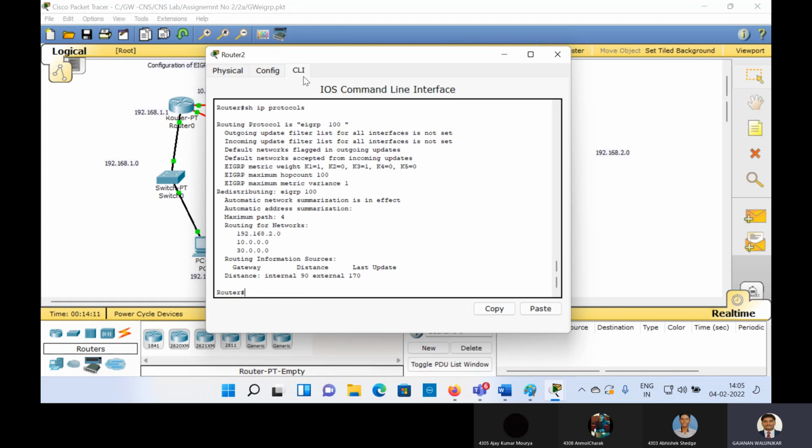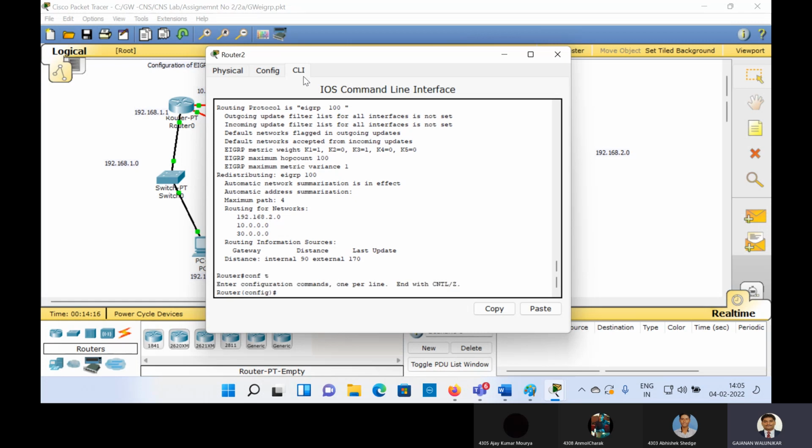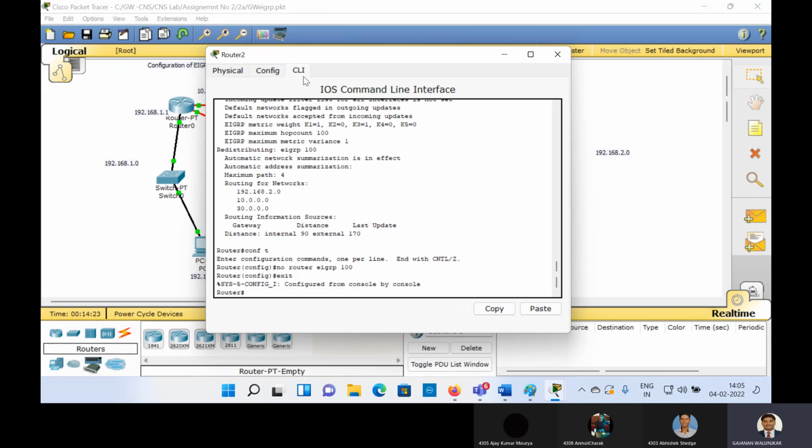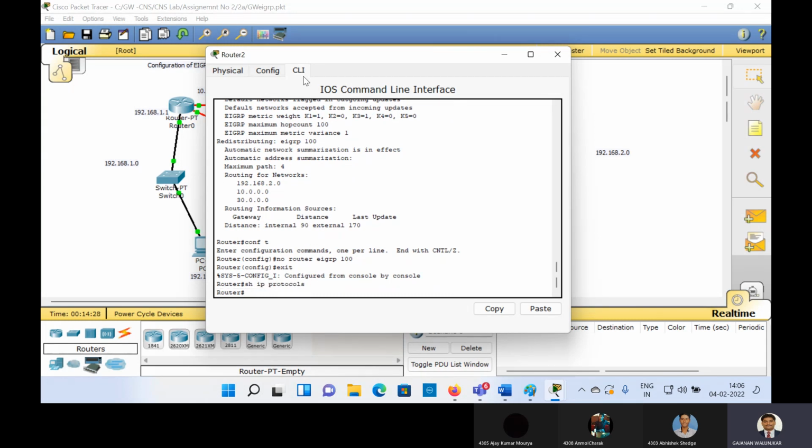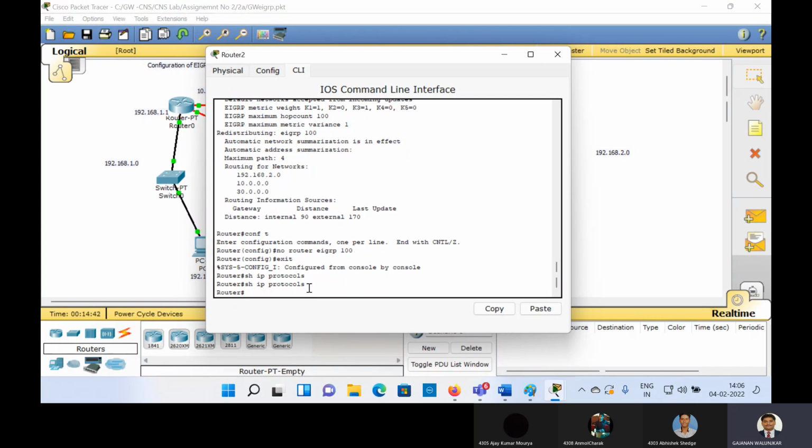EIGRP 100 is there. So sorry, I had to go into conft and remove it. Conft, no router EIGRP 100. Enter. Exit. And now check show IP protocols. So here, no router IP protocols. Okay. Show IP protocols. No protocols. The router will take some time for updating, so no IP protocols.